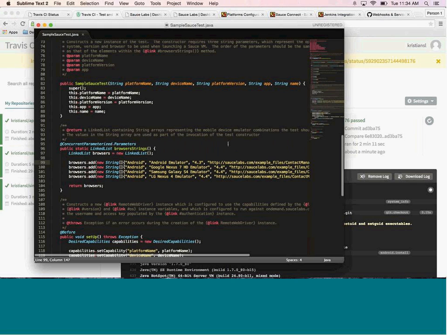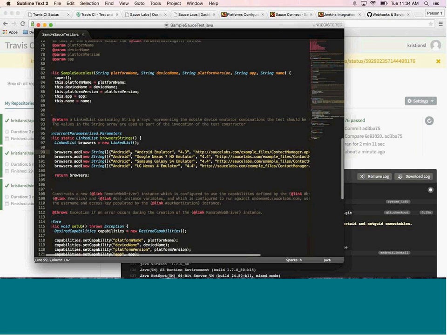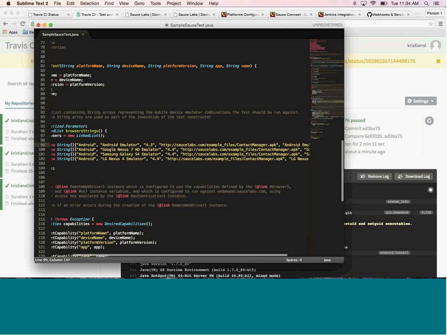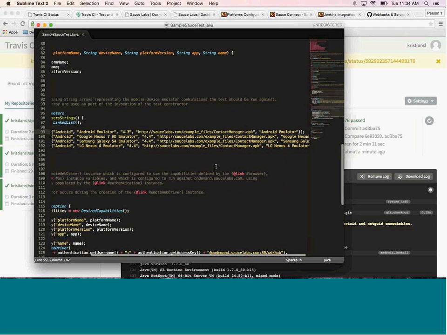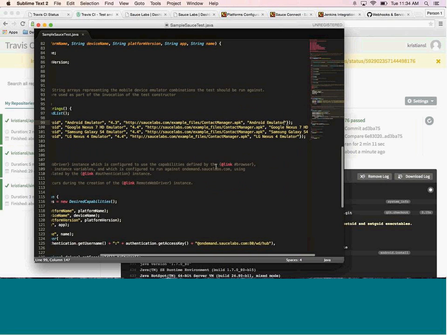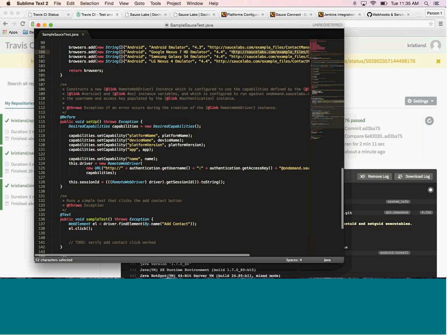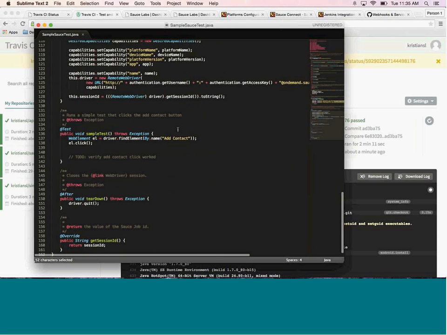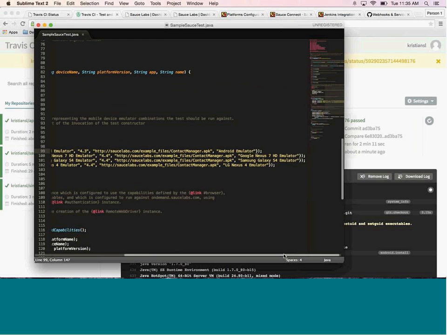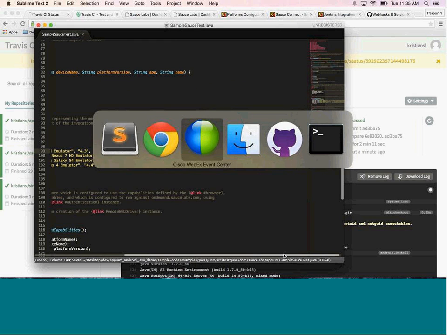You can see this is an Appium script, running 4 different devices in parallel. I've got just a basic Android emulator, Google Nexus 7, Samsung Galaxy S4, and LG Nexus 4 emulator. You can see that I'm going out to the internet and downloading the app that I want to test. So it's set up automatically, and basically all I'm doing is installing the app, finding an element, and clicking on it.